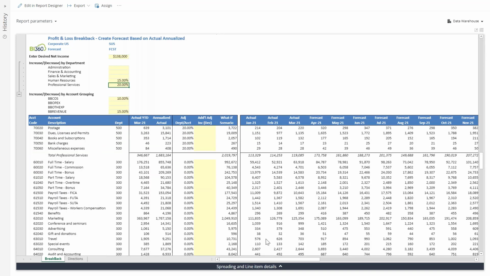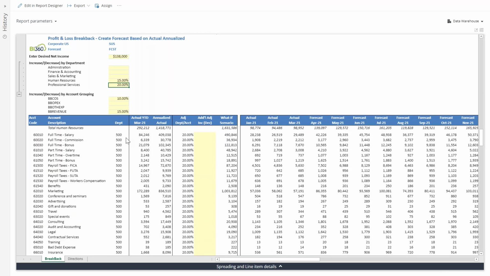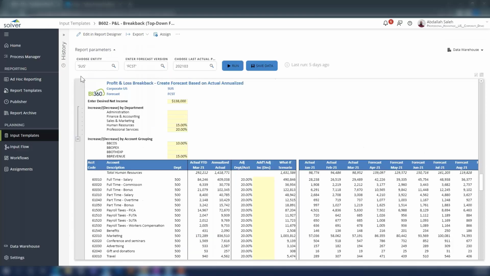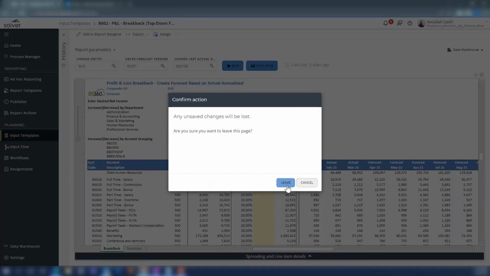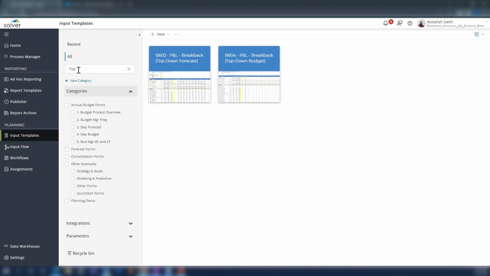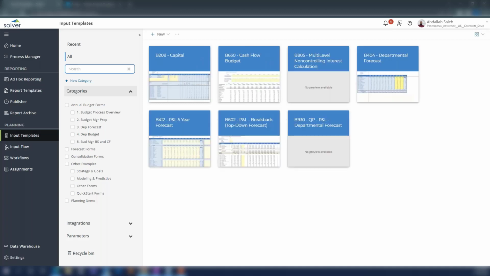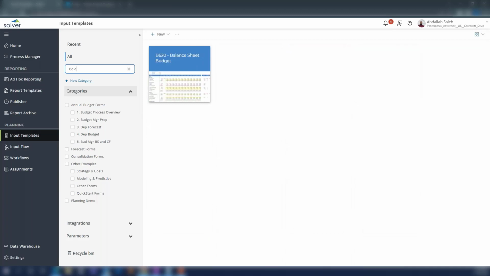Then you would see the expected net income based on these assumptions. I have other quick examples here, balance sheet and cash flow planning.